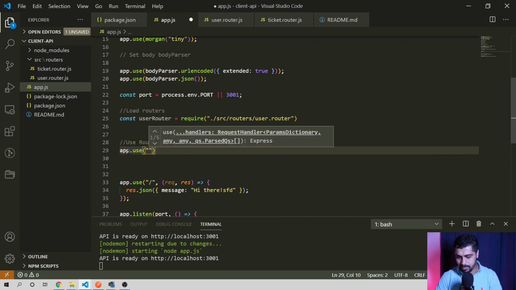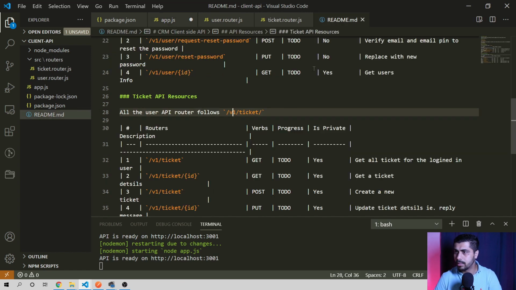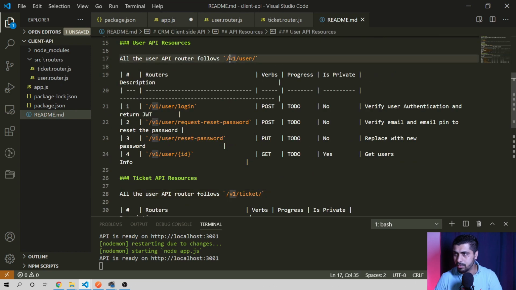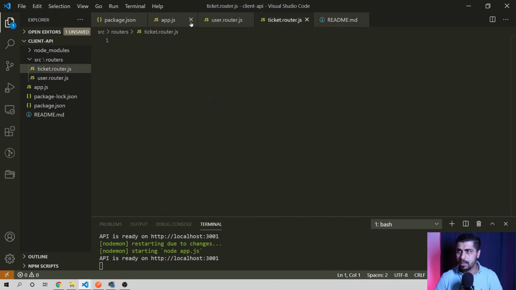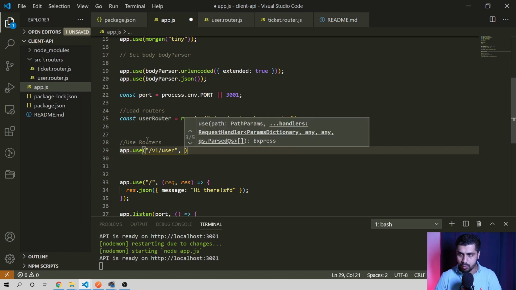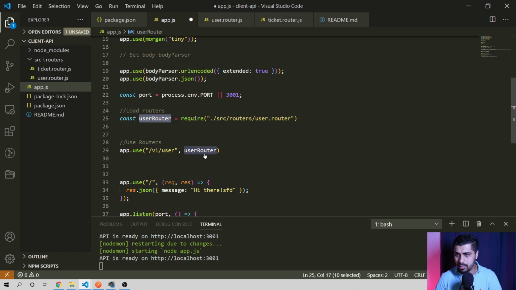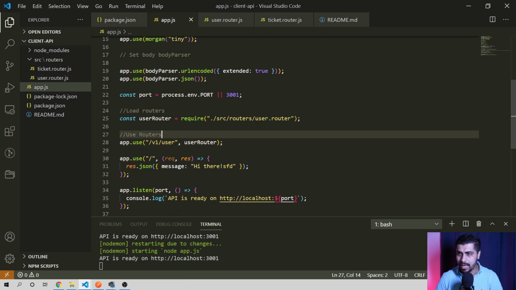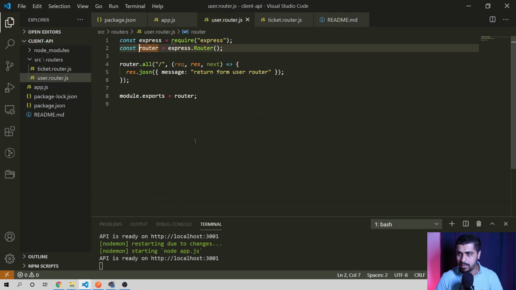So every time we have b1/user coming, we need to send this request to this router, and then everything will be handled inside this file. Let's save this file, and now every time we get this request, it will redirect to this router file, and we handle everything here.